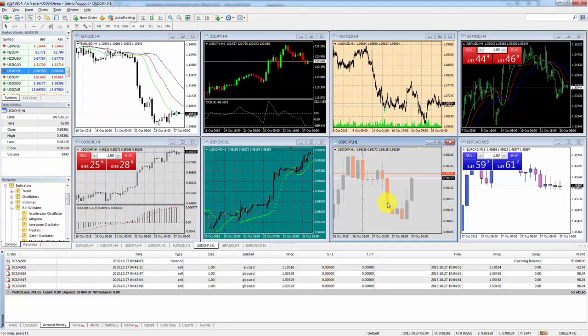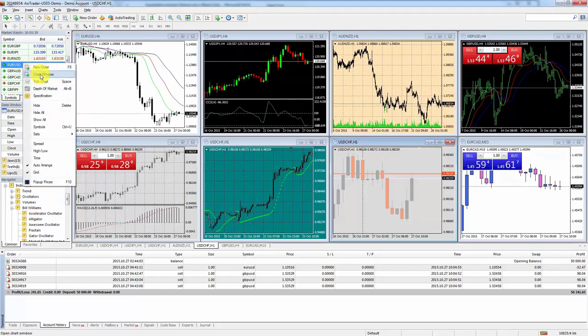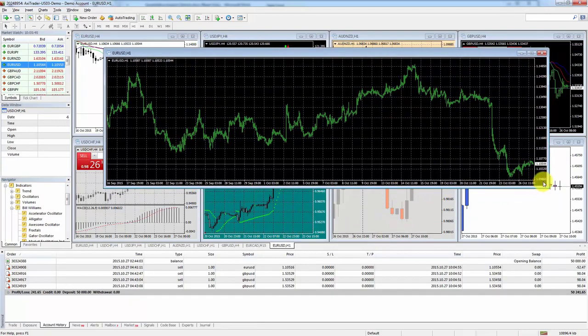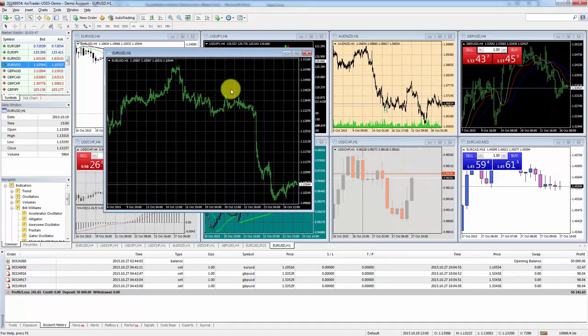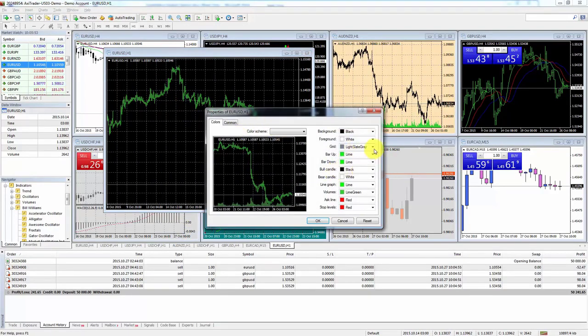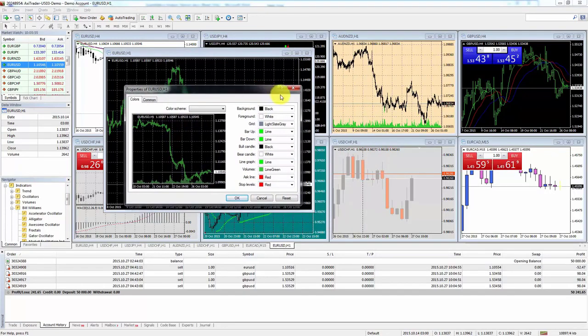Now, what happens if we want to open up a new chart, right? So if I say I would like to look at, for instance, the euro dollar chart, I right click and I say chart window, and I've got a new window here. Well, how do I now apply this same color scheme that I had here to this chart? Do I really have to go through the tedious process of going into properties and selecting all the correct colors? Well, the answer is no.